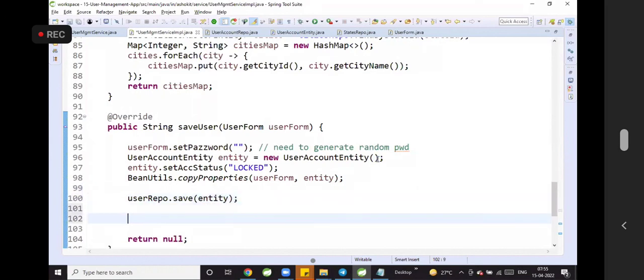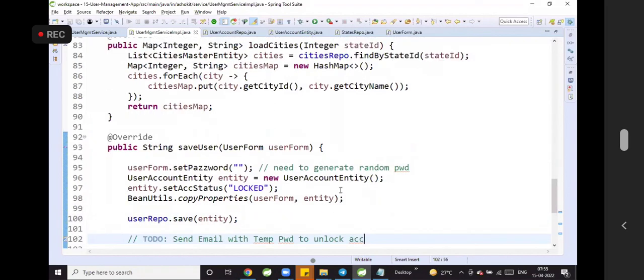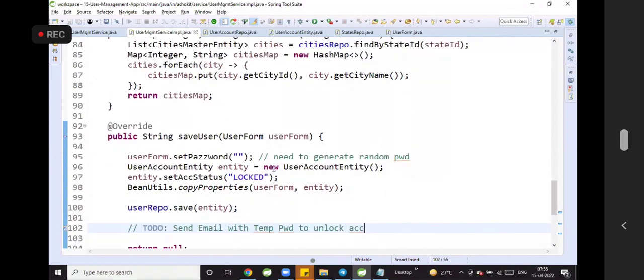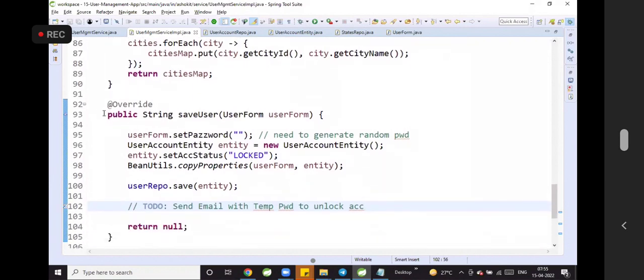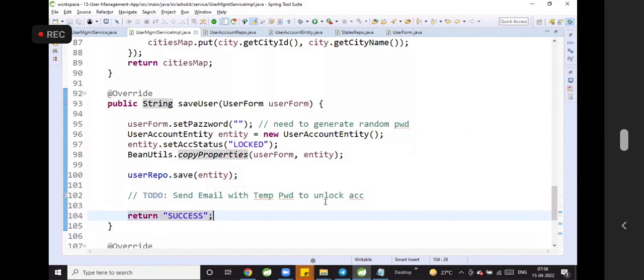After the entity is inserted, you need to send an email with the temp password to unlock the account. We need to write the logic to send the email here. Are you guys getting my point? What do we need to do here? We need to write the logic to send the email. Once that email sending logic is completed, then we need to return some success message or failure message.